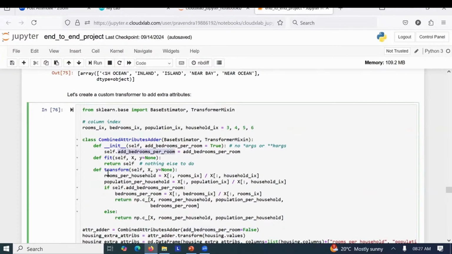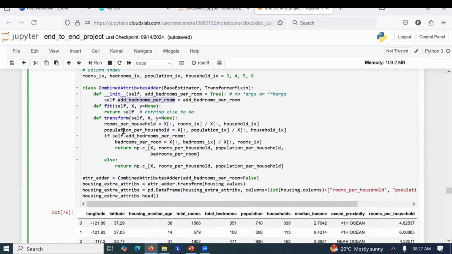Okay. Now in the transform function, yes, we are calculating rooms per household and population per household. So these two new attributes we are creating using existing attributes, right? So rooms per household, we can get this value by calculating rooms divided by households, right? As you can see here in the transform method, two new attributes we are calculating.